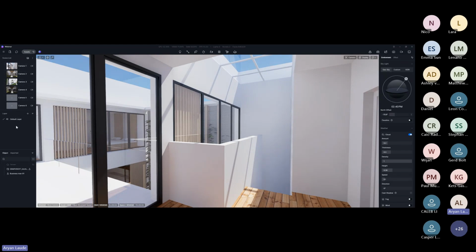Below the scene list, we have our layer tab. For instance, as I've mentioned earlier, if you want to create lights, we can create a custom layer for lighting, and also another custom layer for vegetation. So you can create as many layers as you want, toggling them on and off to make our workflow a little bit lighter.